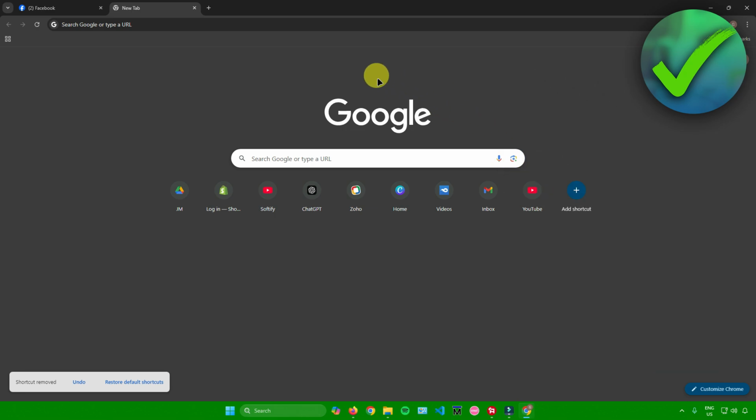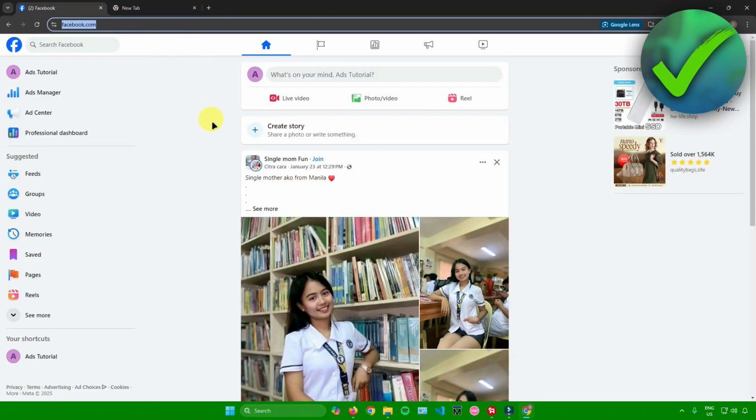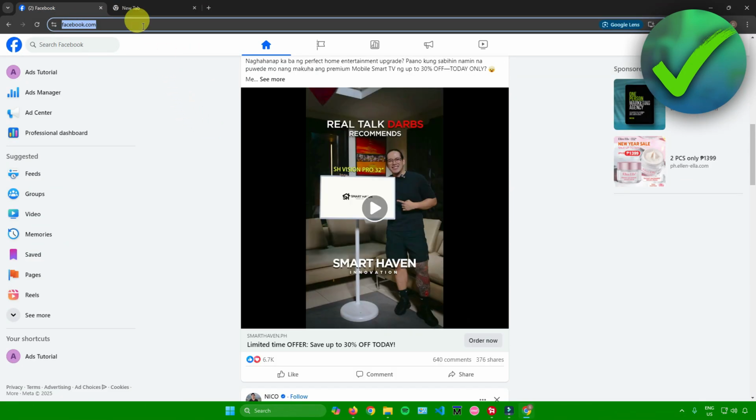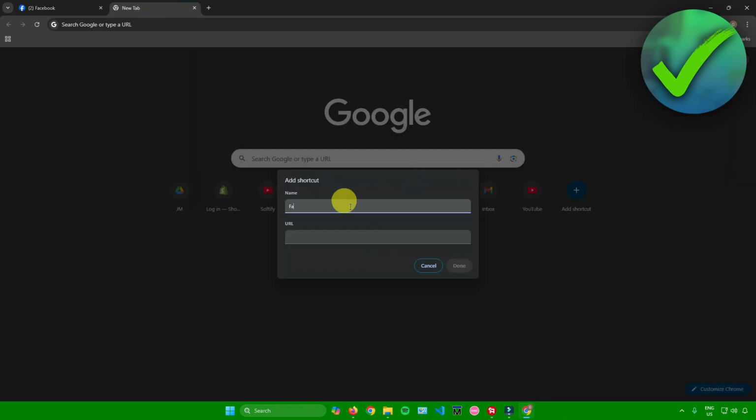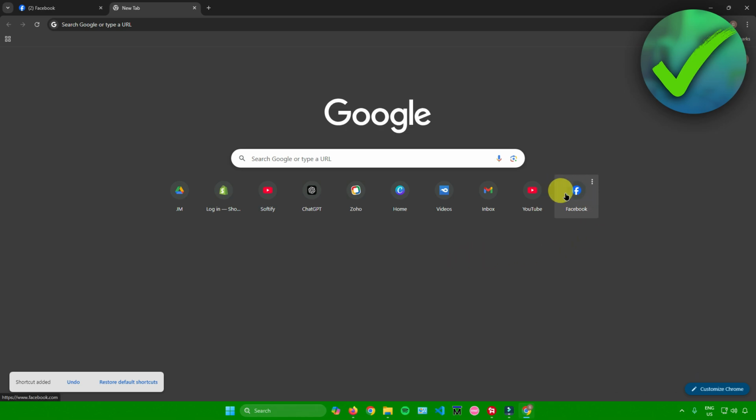So if you want to add another shortcut, again, just go to a website that you want to add a shortcut to. So for example, I'll choose Facebook right here. I'll copy the link, go back to this tab, click on add shortcut, add the name of your shortcut right here, and then simply paste in the URL, and then click on done. And then there you go, the Facebook shortcut is now here, and after that, you're pretty much done. So that's pretty much it on how to add a shortcut in Google Chrome.